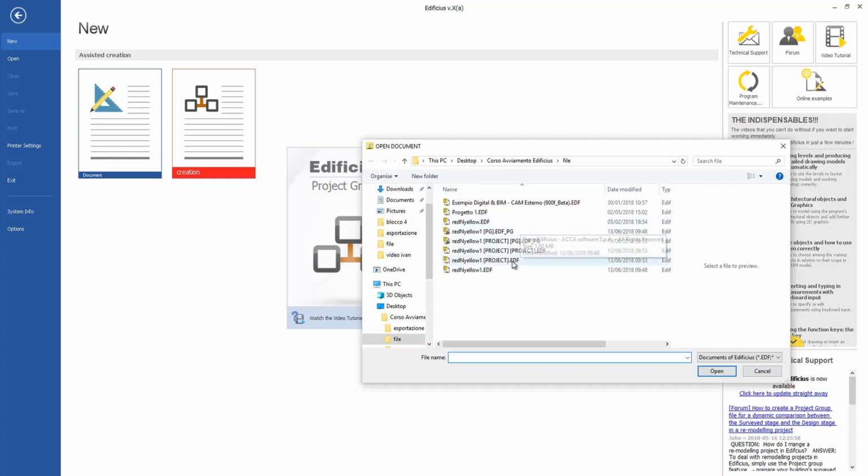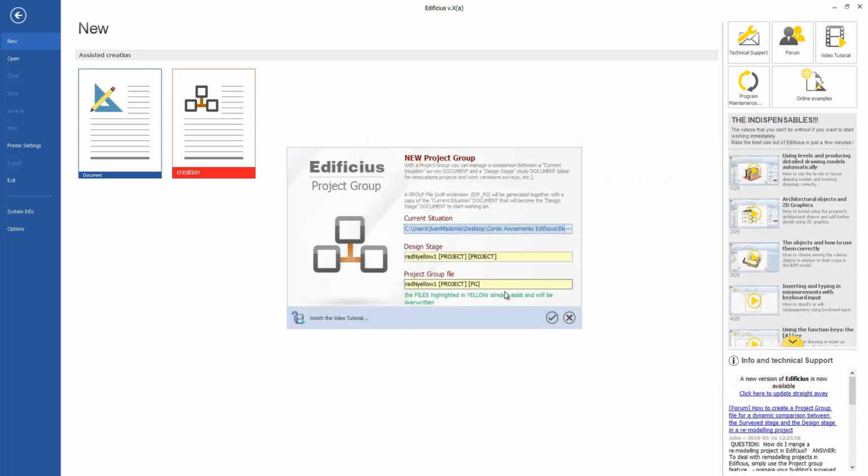As you can see here, when we choose to start working on a project group file, we need to load a previously surveyed building that acts as our current situation building, meaning the status before any rebuilding. Once loaded, the program creates a copy upon which we will start to define our demolished and newly built elements.